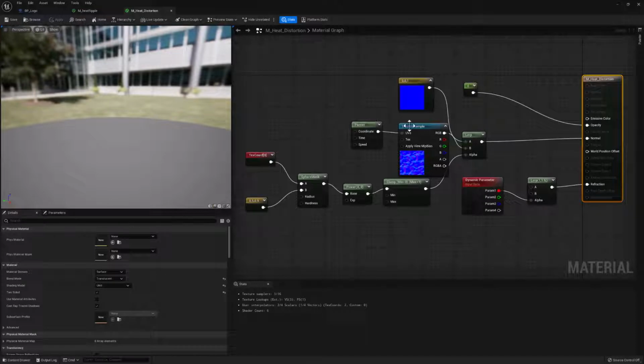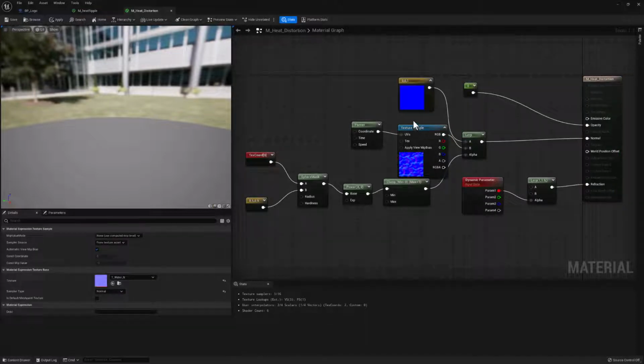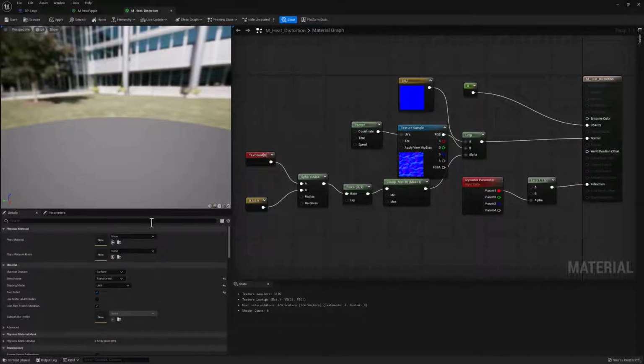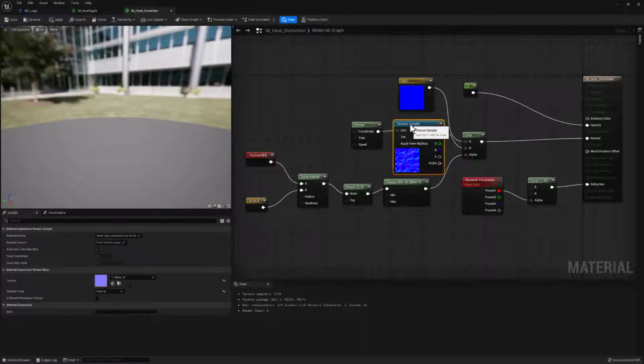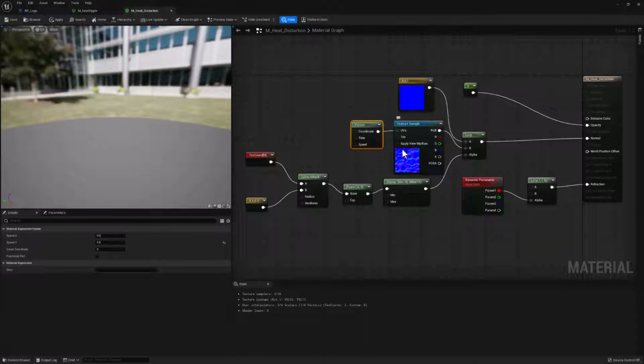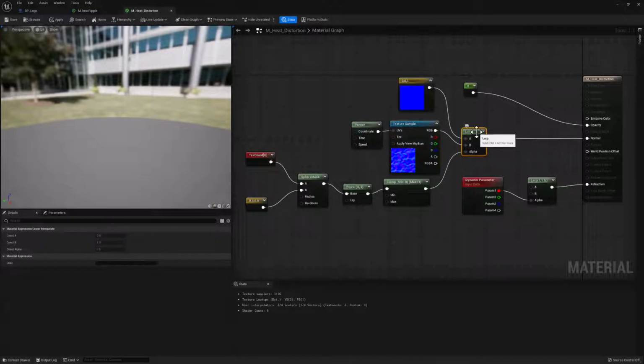What's going on here is there is a texture sample of a normal map. This is water, which is also included in the sample content. There's a panner on it, so it's got a little animation. And then we're doing a lerp here. And this lerp is basically blending between a flat normal map and the version of the normal map with the water. And then this is going to be the alpha.